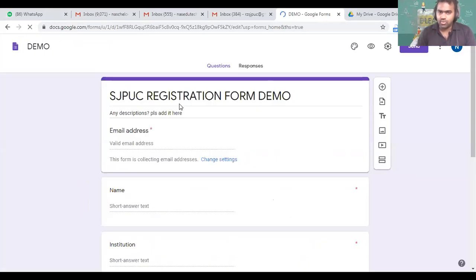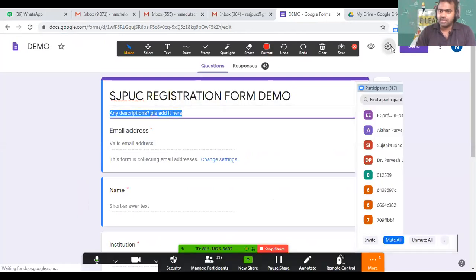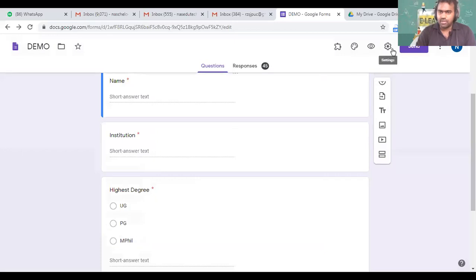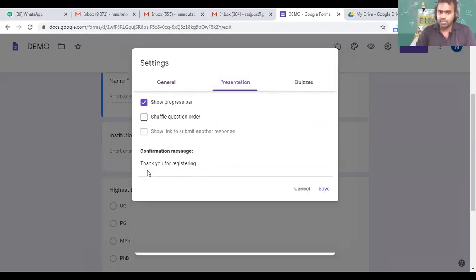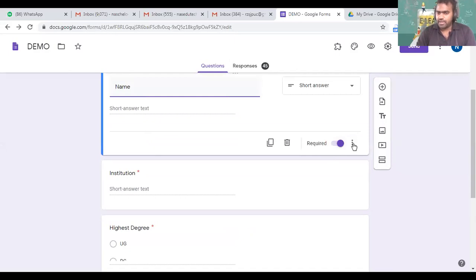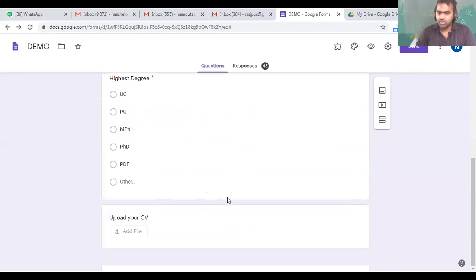Then here you please give the title. Then instruction you can add. You can go to settings. You can choose the settings you need, like collect email address, if you wish to collect, you can choose limit to one response, etc. After that, even here, what should be displayed when people submit, thank you for registering, etc., the message. After that, name you added, made it compulsory by tapping into here. Then institution, highest degree is a multiple choice question. Then upload your CV. Only few questions, means fields, I added.